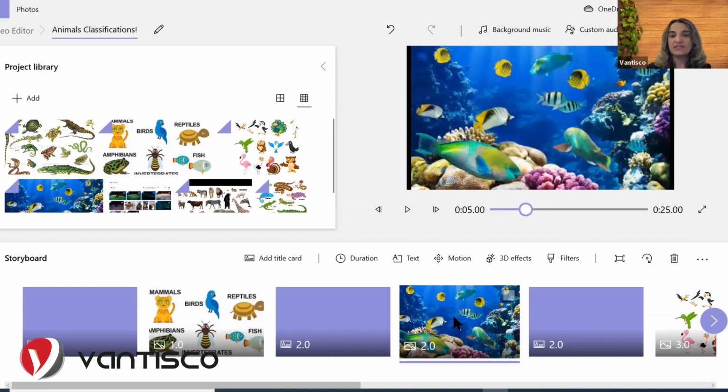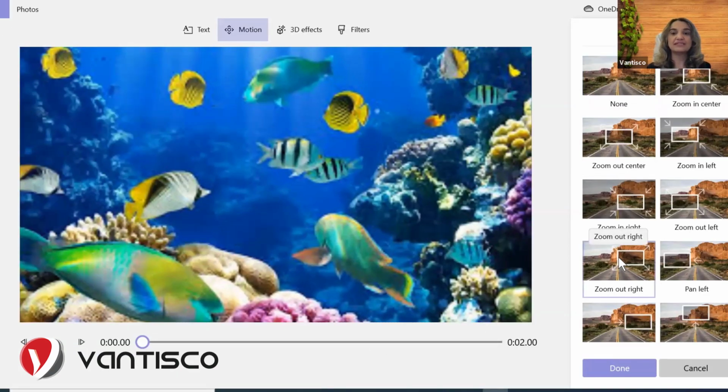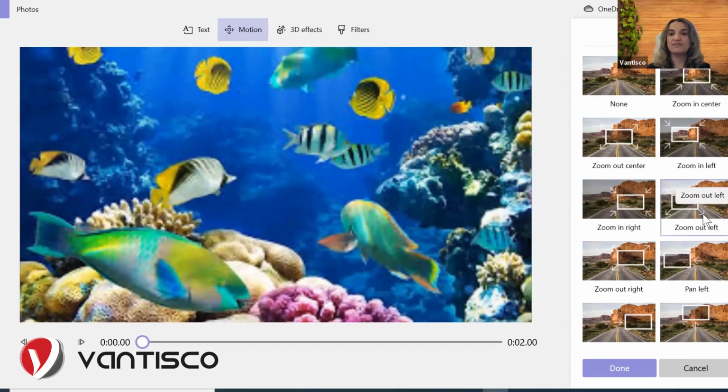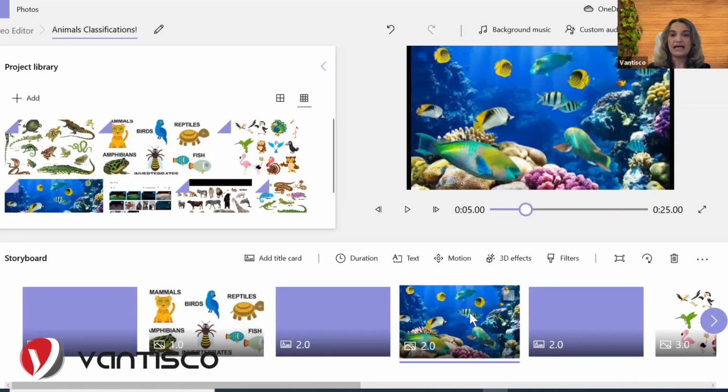What about this photo? What I'm going to add? I'm going to add motion. We have different types of motion. As you can see here, we have the pan, we have this one. I can add zoom and center, okay? And zoom and center, and I can make the motion for 3 seconds as well.